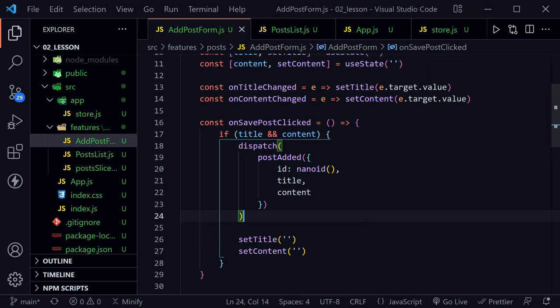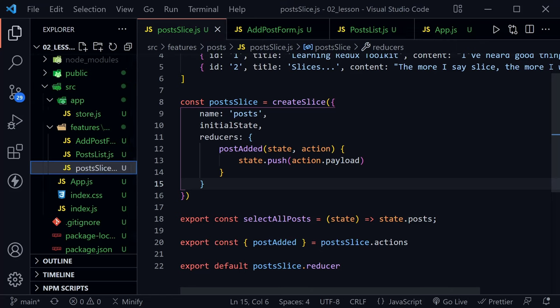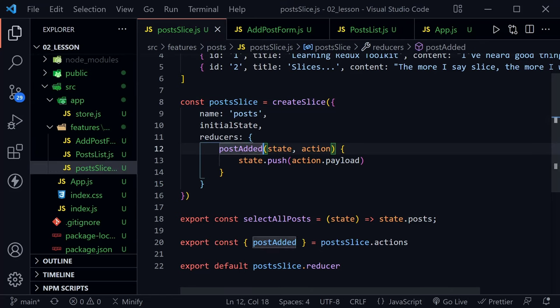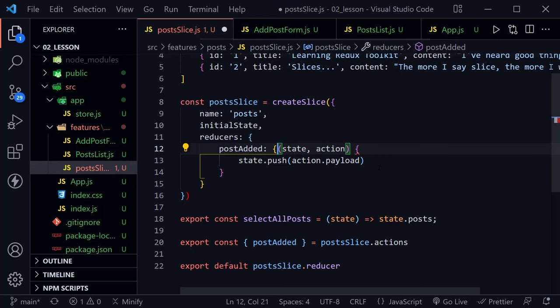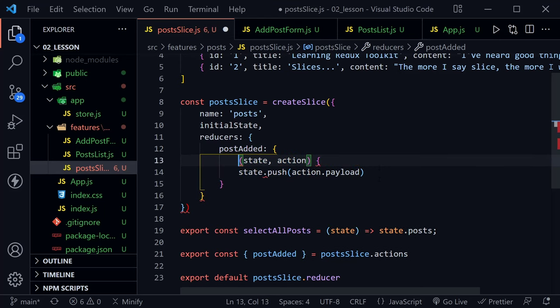So instead, we can handle this back in the slice with a prepare callback. And a prepare callback can generate unique IDs, format the data, return the object with the payload, and that's basically kind of what we're doing here. So this will really simplify our component and it will handle everything once again back in the slice. So let's go to the slice. So our first step here will be to add a colon after postAdded and start another curly bracket there.